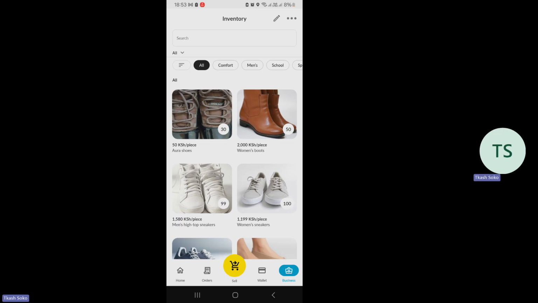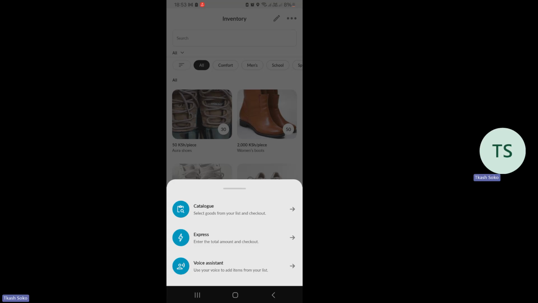Under which circumstances does your inventory update? Your inventory updates every time you complete a sale using the catalog. Remember, there are these three options of making the sale. Ukitumia catalog ama voice assistant wakati itaanza kutumika, because the voice assistant is a coming soon feature. Ukitumia catalog or the voice assistant to make the sale, the inventory auto updates automatically. However, when you use the express to make a sale, it doesn't auto update the inventory.